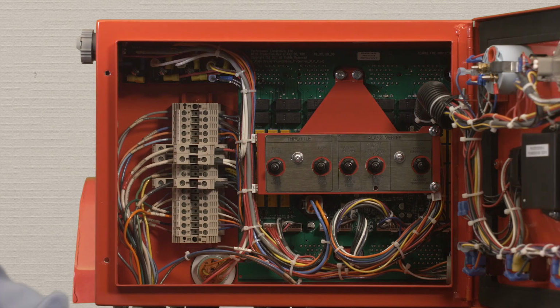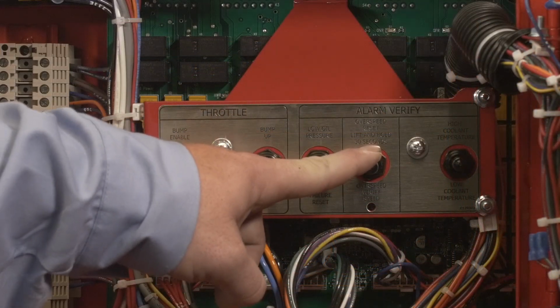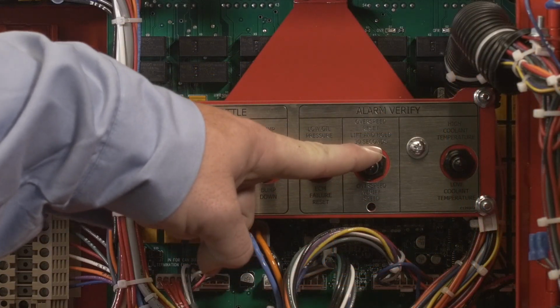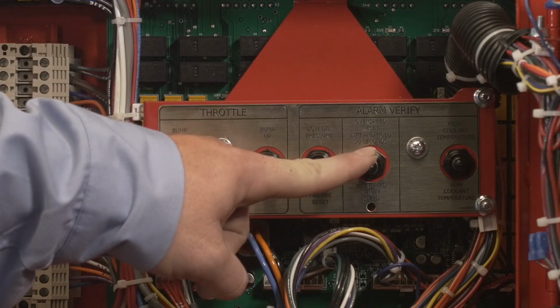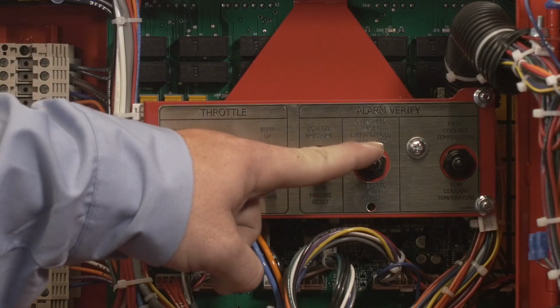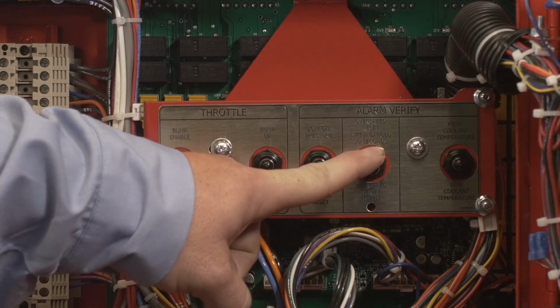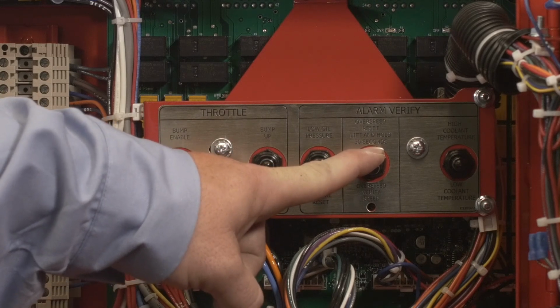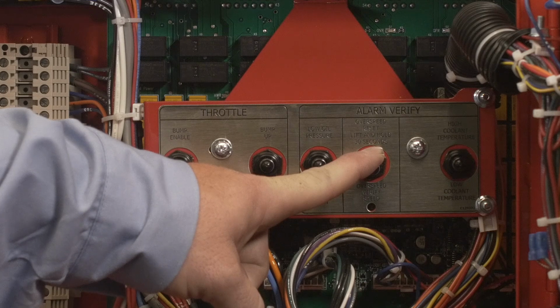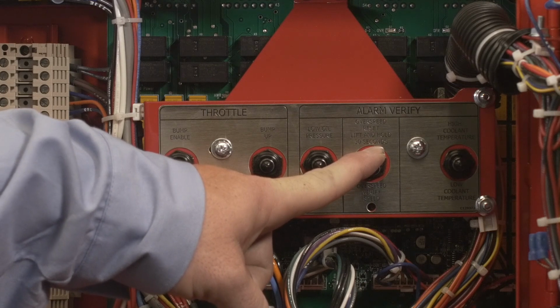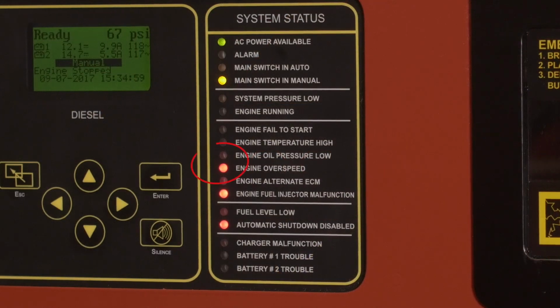This switch is for overspeed verification and overspeed reset. This switch allows you to simulate the overspeed trip point. While the engine is running, hold down the switch to simulate an overspeed condition. This will send a signal from the engine through interconnect terminal 3 to the pump controller activating an overspeed alarm.